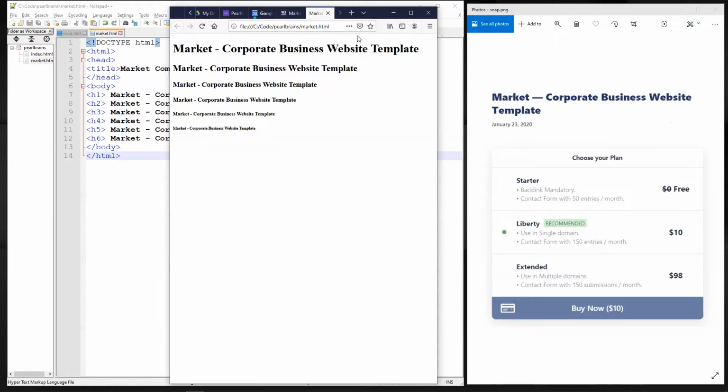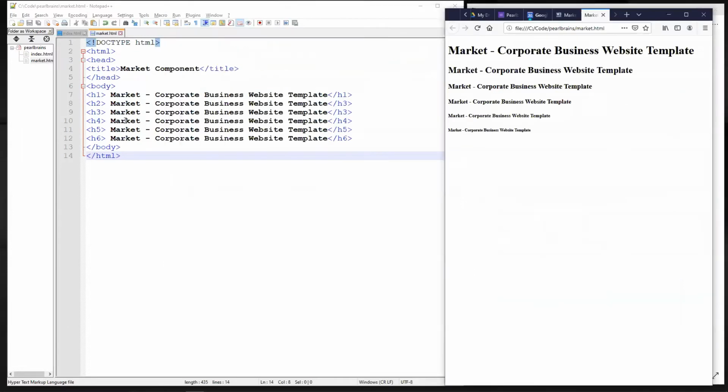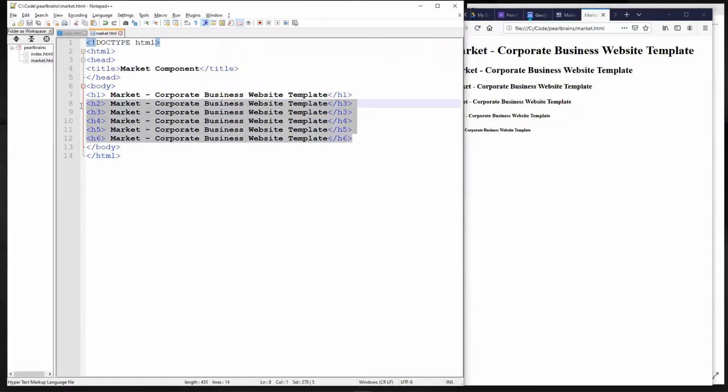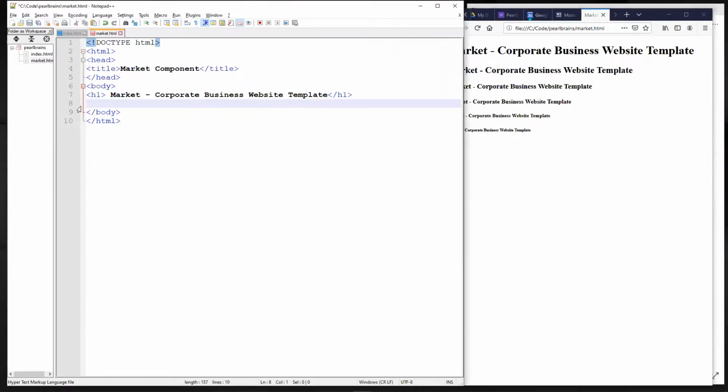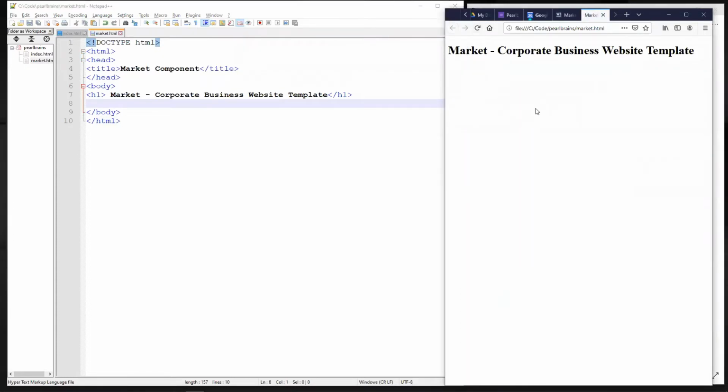But I think for now, let's just take H1 because it's a bit close. Anyway, H1 or H2 is really close, so we should just pick one. Yeah, so that's basically about headings. Okay, so let's take the H1, save, and reload. Okay, what else do we have here?